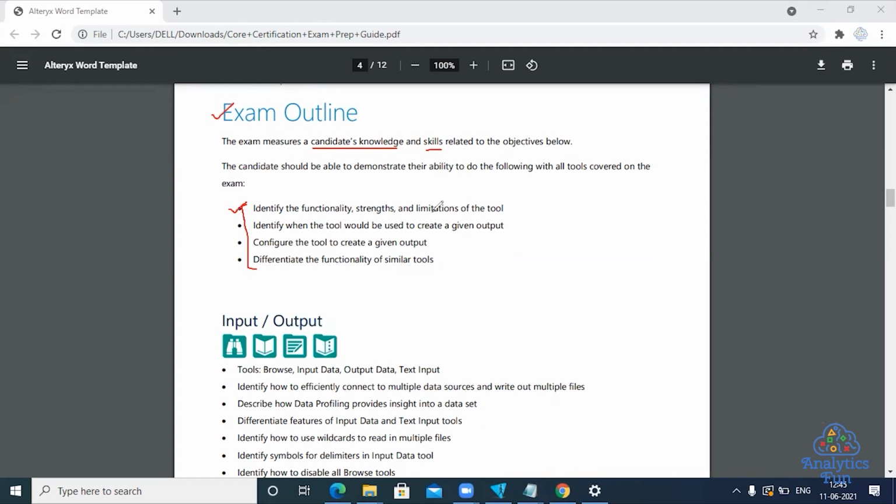are often questions on this particular part where they ask the ability of a tool, whether a tool can perform this particular data preparation or data modeling or not. Second, identify when the tool would be used to create a given output, and they will give you an output and they will give you the tools in the options, and you will have to choose which particular tool you will use to create that output.